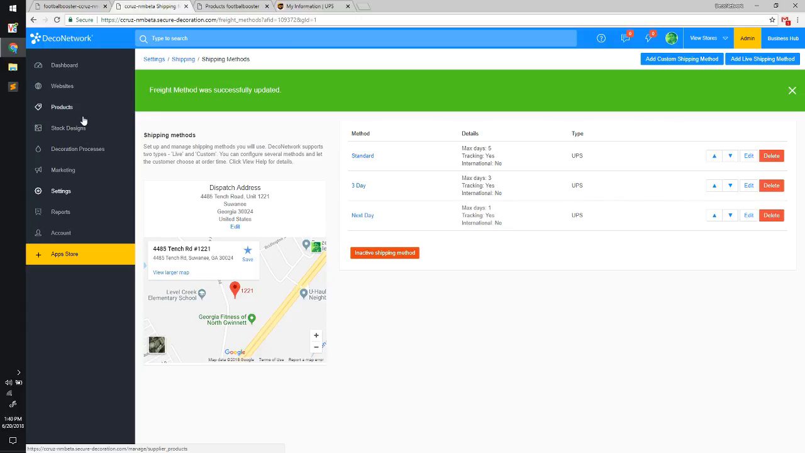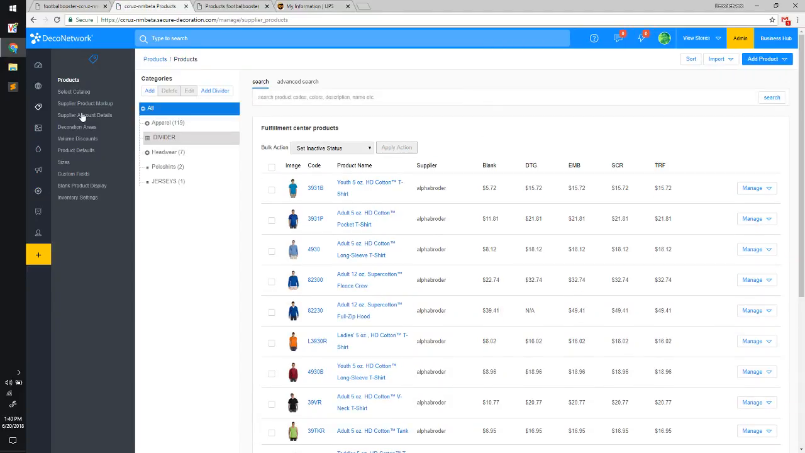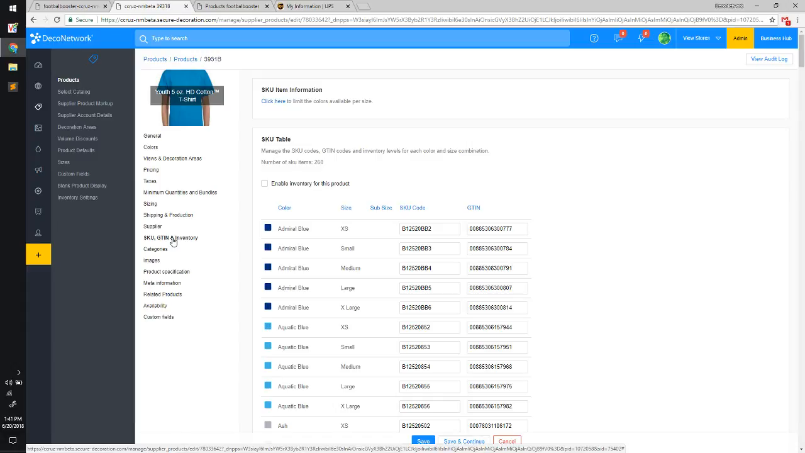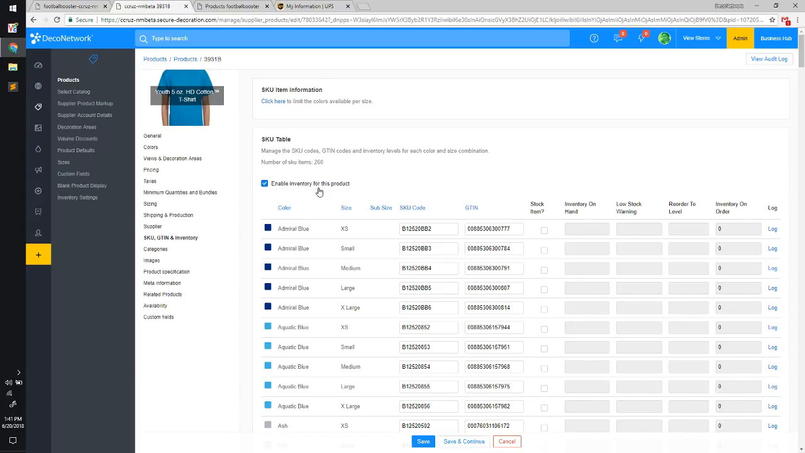So on the left-hand side here of my admin menu, I'll click Products to jump into that section. That's where I'll see a list of all of the blank products that I currently have added onto my site. All right, from there I can click on an individual product, hit the Manage button, and choose Edit Product. Once I'm editing a product, on the left-hand side, I can click SKU, GTIN, and Inventory. And on that page, I'll see the option to enable inventory for this product.